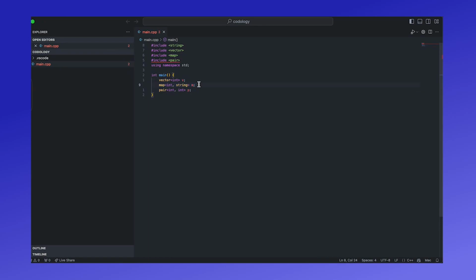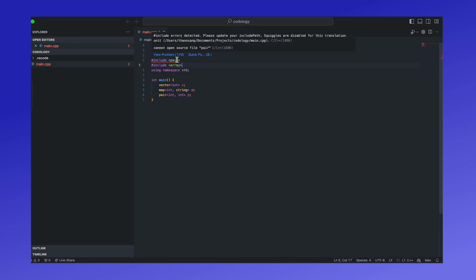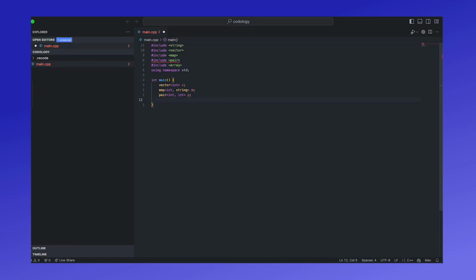And aside from a pair, we could also create an array. So I could say include array, right? And basically, for an array, I could create an array, and what I have to give is a type and a size. So I could say an integer and it has 5. And what that means is I'm creating kind of a list, but it can only have 5 elements. So it allocates 5 blocks of memory for the array.